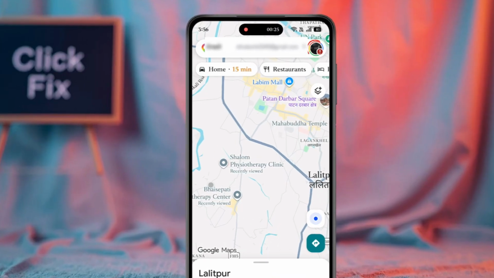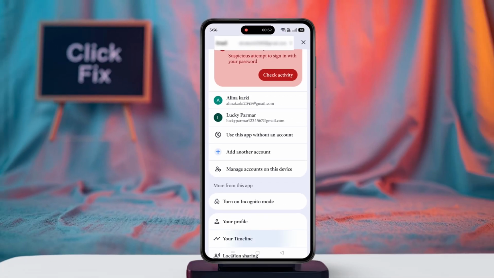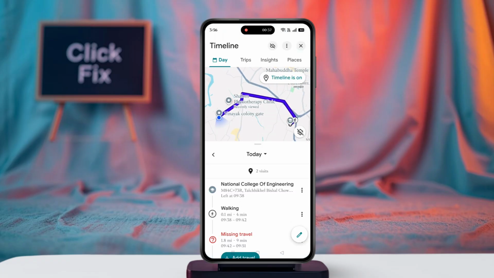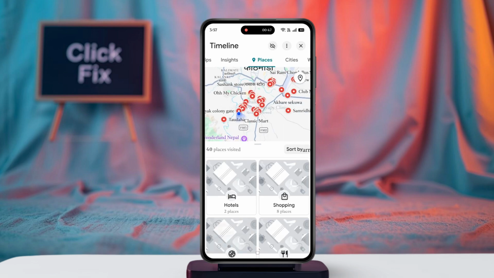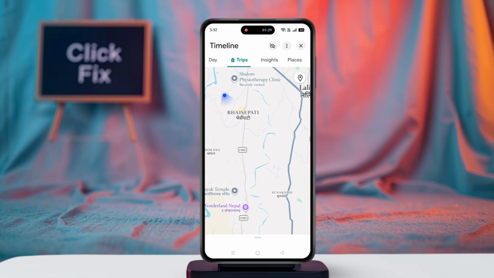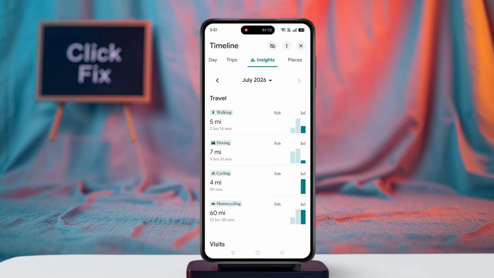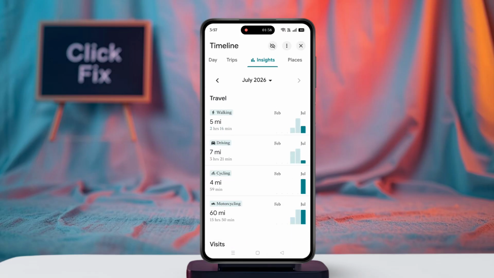Next, tap your profile picture in the top right corner and select Your Timeline. Here, you'll see your recent locations and trips. You can also switch between different tabs to see places, cities, trips, or insights, depending on the version of Google Maps you're using. If your timeline appears empty, it's likely that location history is turned off, or there isn't enough location data available for the selected date.